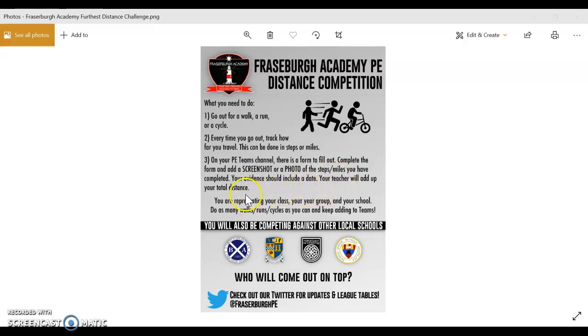Your teacher will then add up your distance, and then at the end of every week, we're going to tell you which classes are on top and which year groups are on top. And finally, you're going to be working as a whole school. So we're going to be going up against the likes of Banff, Inverurie and Mintlaw. So we're going to be going up against all these schools in a league table. So from S1 all the way up to S4, we're going to add up all your distances in miles, and we're going to see where we place against the other schools. So this should be an added motive for you. Fraserburgh Academy needs to come out on top on this.